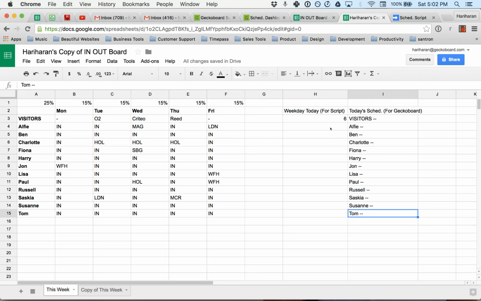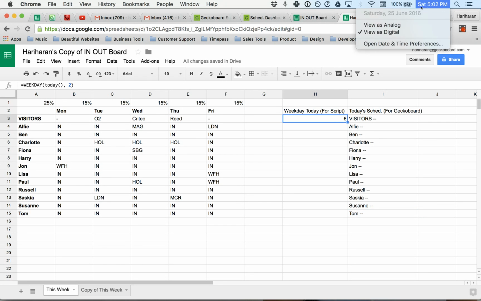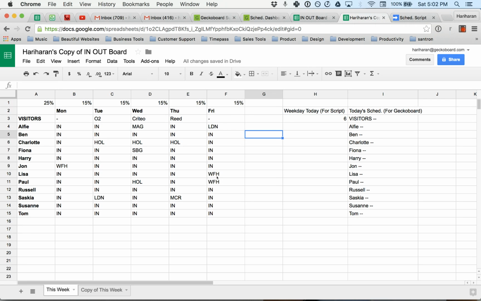Right, so the script has run and it has generated today's schedule, but you notice it's all blank, and that's because we're getting 6 today and it's a Saturday today. So we don't have any data to display for Saturday. So what we could do is, for just demoing purposes, let's manually change this to 5. So that's Friday.